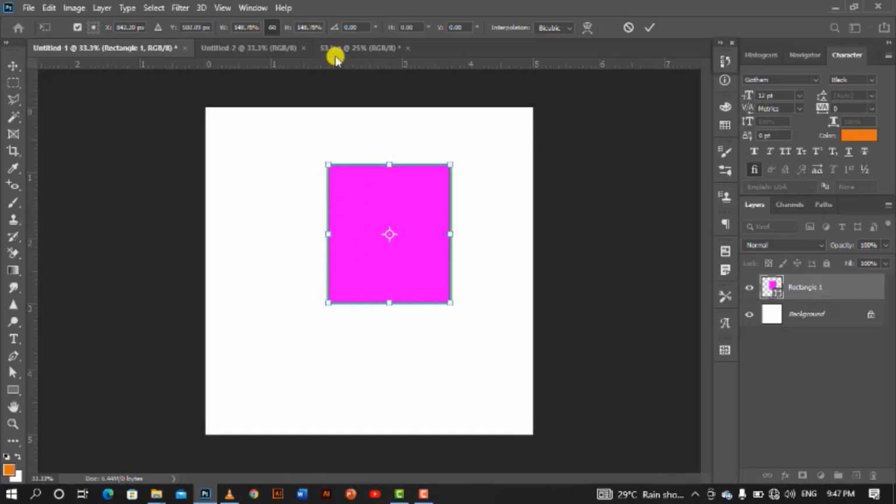Lest I forget, you see this link icon on your control bar. This link icon helps to reduce your size to aspect ratio. What I mean by aspect ratio is that it will reduce it uniformly. If you look at my design, as I'm trying to reduce, all the size, all the edges are reducing equally. Not that some parts start to increase while some others are reducing. So click on this check mark to commit it. Good.